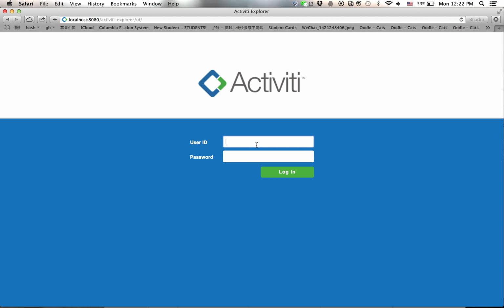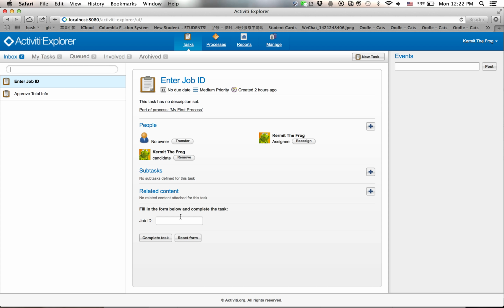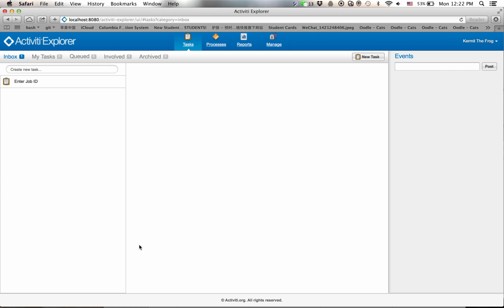We log in as Kermit to do the last approval task. We can see here is an approve total info task. We can approve all and complete the task. We can see this task is already completed.